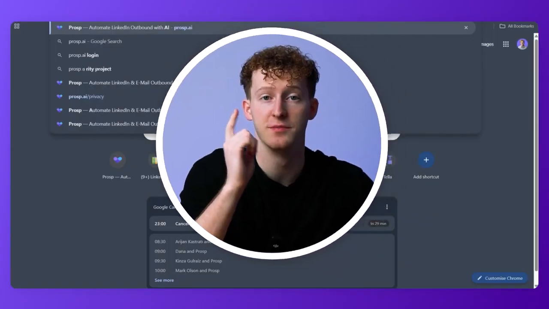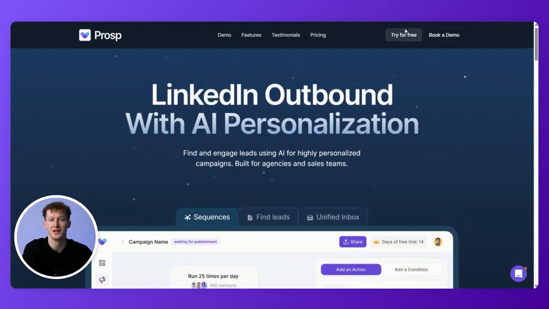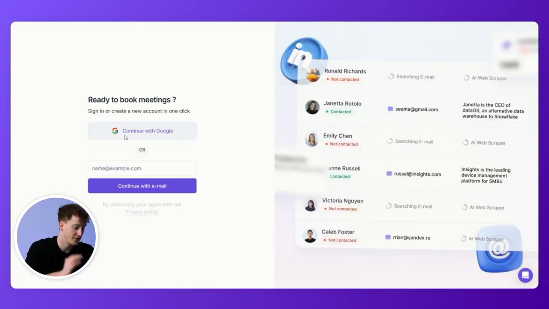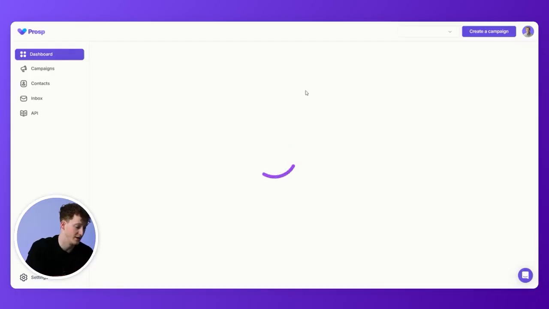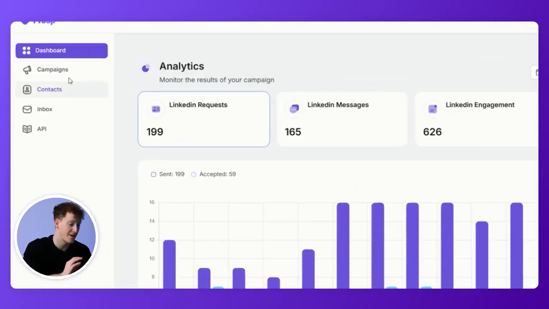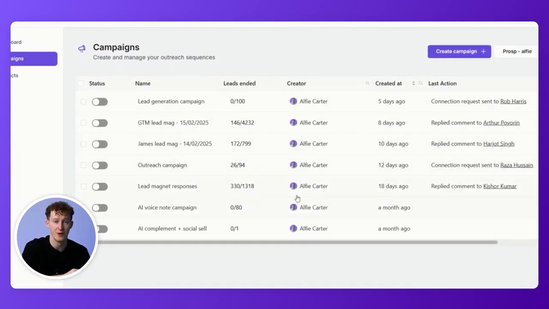Step one is to head over to prosp.ai and create an account. You can get a free 14-day trial by just clicking try for free in the top right-hand side. Once you've created an account and connected your LinkedIn profile, you'll be in the main dashboard area here. The first thing to do is to head over to the campaigns tab on the left-hand side, and this is where we're going to build out all of our outreach campaigns.